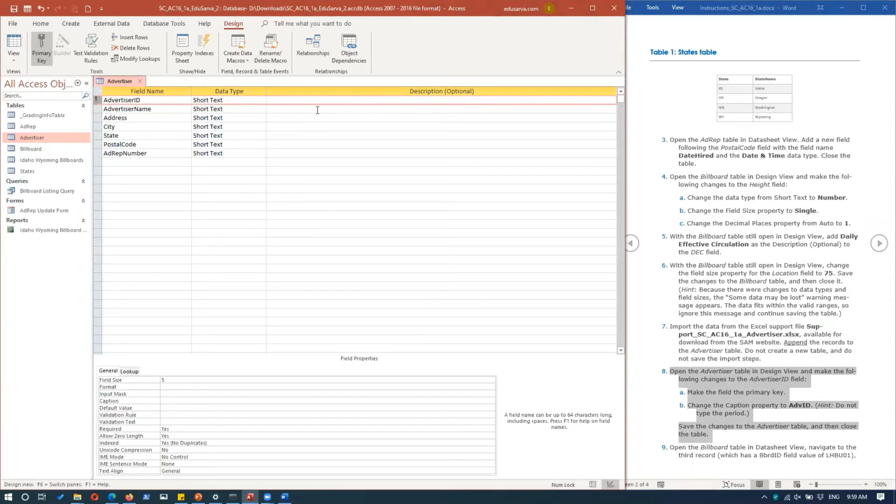And then we're going to change the caption. So the caption is what is shown when you're viewing it in the datasheet view. So we're going to change this to ADV ID as caption. All right, so now we are going to save the table and close the table. So go ahead, right click on the tab, save, and close the table.